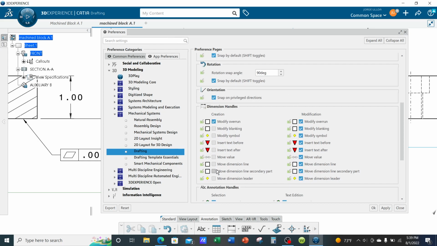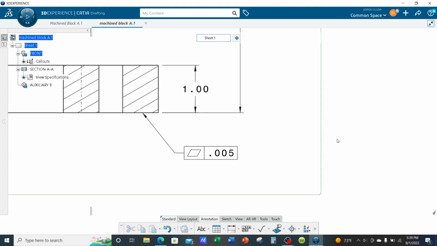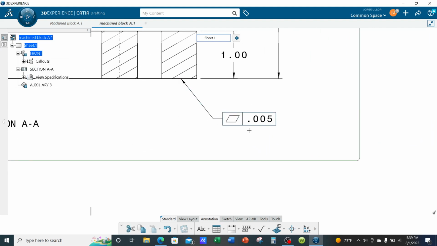You don't need to turn these on. When you're creating a dimension, sometimes these handles get in the way as you're generating a dimension. So once the dimension is generated, then go ahead and use your handles. And OK. Okay, so I can use my handles, as you can see.